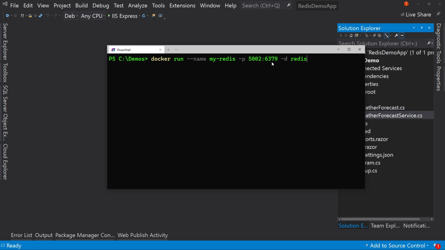Now, I could give it a username and password in order to be secure. We're not going to do that. We're going to keep this as simple as possible locally.